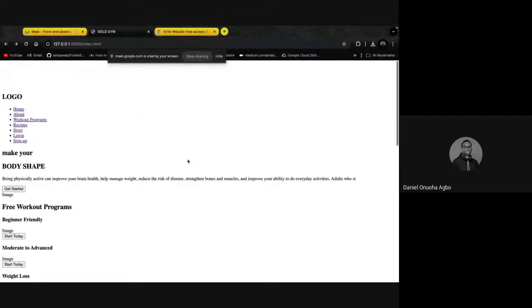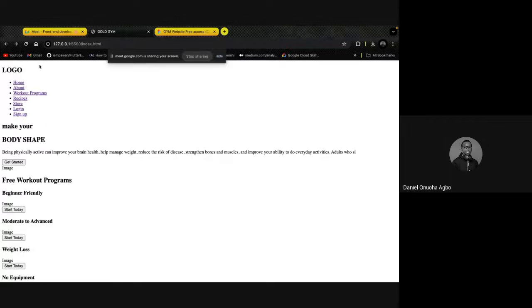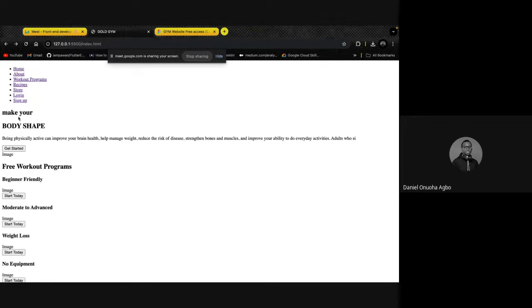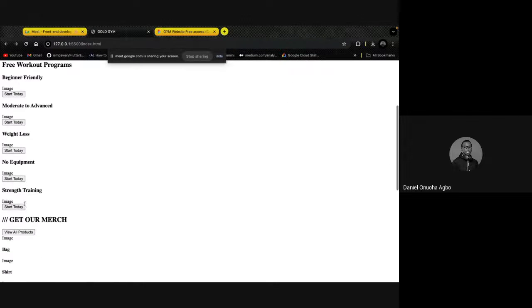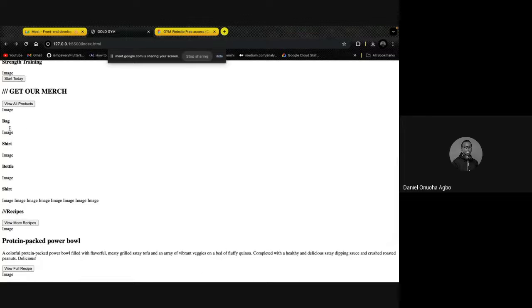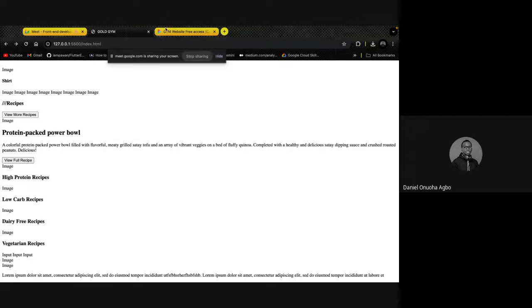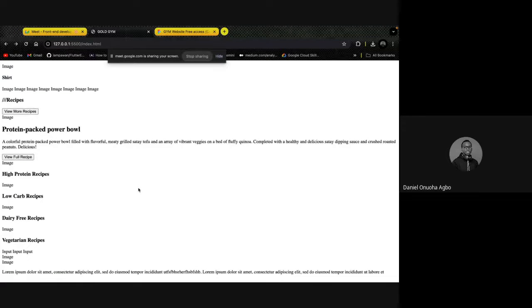This is how our site is looking. We have our logo, our application. This is our hero section. Make your body shape, this is the content. We have the next section, we have the other section, get our mesh where we are supposed to. So this is the output of what we have. So far so good. We have used all the little knowledge we learned yesterday. This is what we have done.